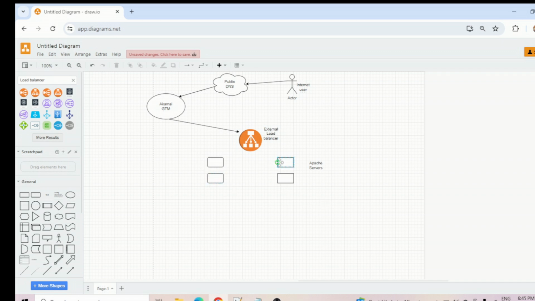Now why did I draw it like this? As I told, we are working in high availability mode. That means you need to place your server nodes in 2 different places, so that if one data center has some issue, the other data center can handle it. Imagine this is one data center, placed in Chennai, and this is another data center placed in Bangalore. So you have 2 data centers, Chennai and Bangalore, and you have Apache servers running on both.